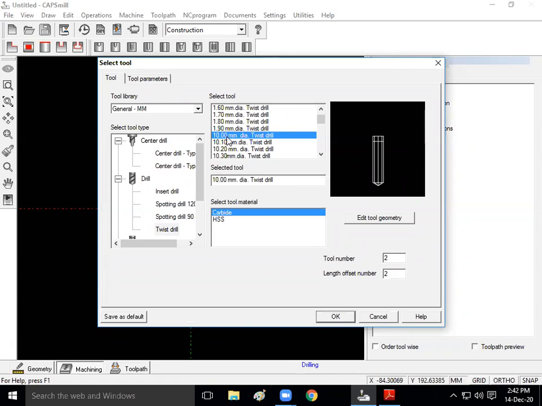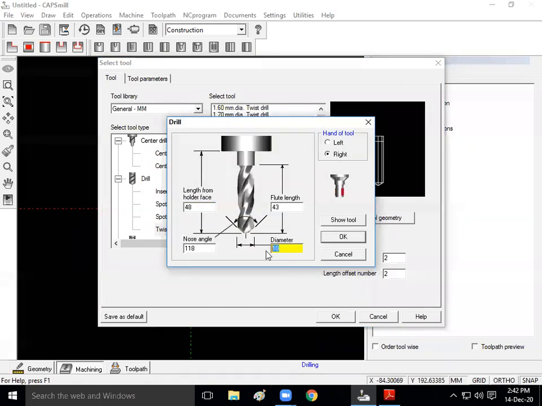So after drilling, I need to do the reaming operation. What I will do is select the 10 mm diameter twist drill and edit its diameter. I'm going to take the diameter as 9.5, and later for reaming I'm going to select a 10 mm diameter tool so that it is going to finish the inner surface of the hole. Okay, so I have selected 9.5 mm diameter. I have edited the diameter from 10 mm to 9.5.